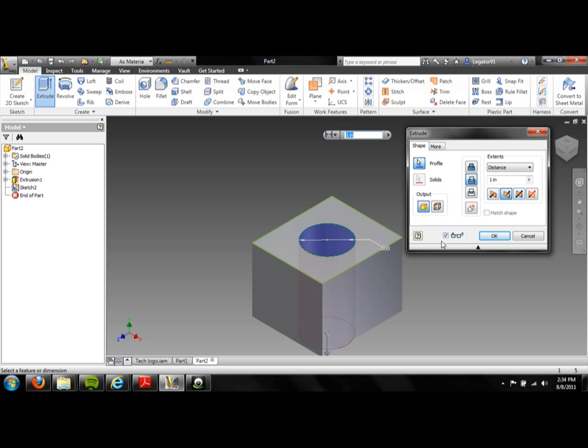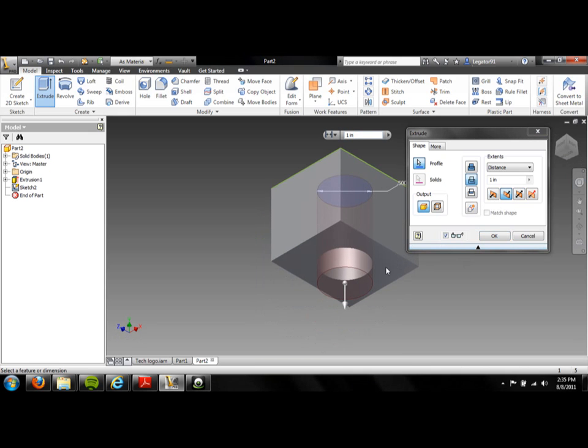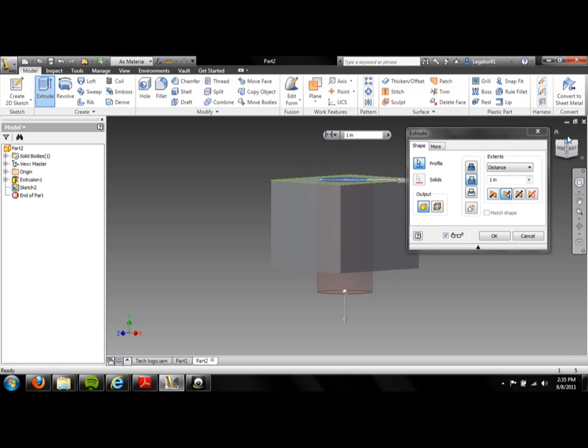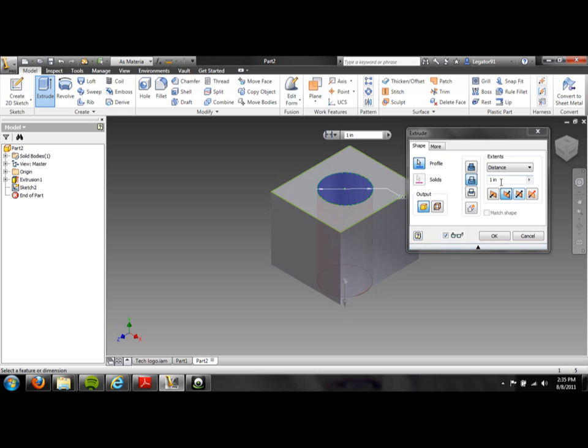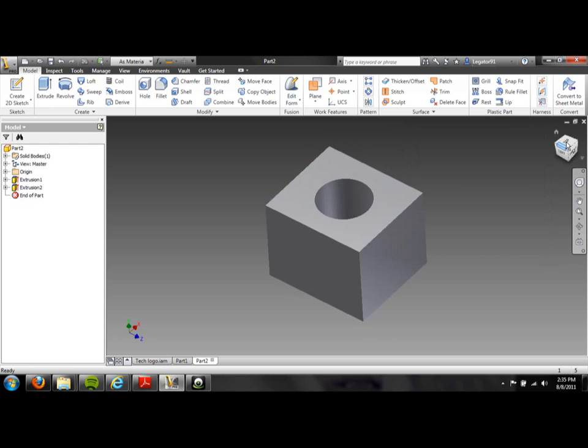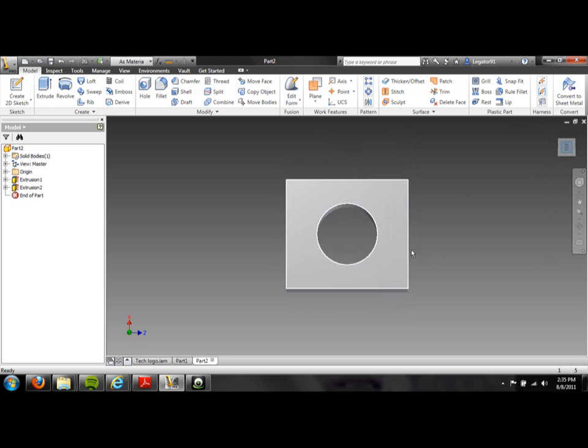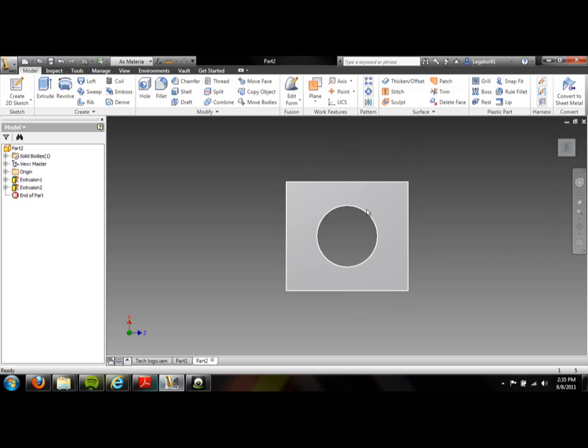So what we're going to do is we're going to cut through this material. And another thing that's nice is you don't have to make it perfect. Like if you extrude farther than the part exists, and you're cutting away, you don't have to worry about it giving you an error message. And then of course if you didn't want to go all the way through, you could just change this distance and it would only go halfway through, whatever you wanted. So we'll say okay. So now we have this nice little cube with a hole in it.